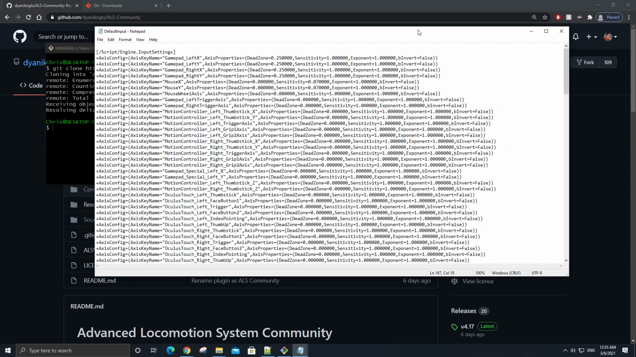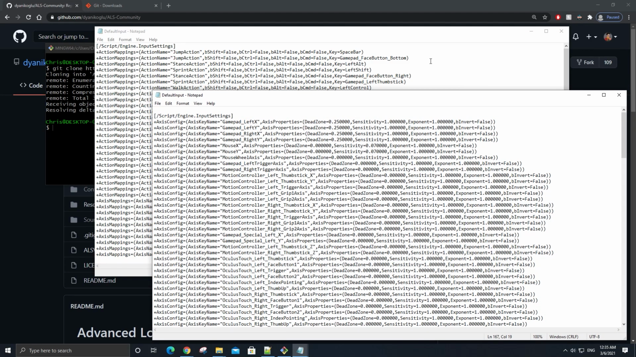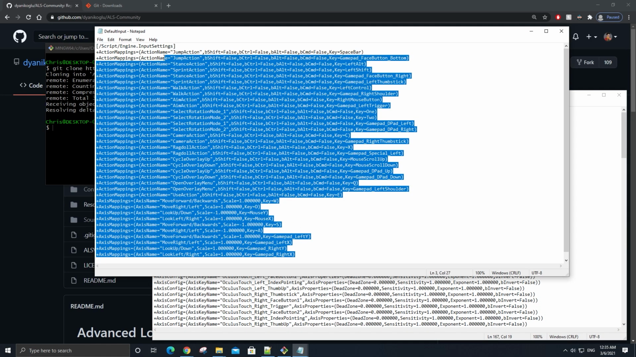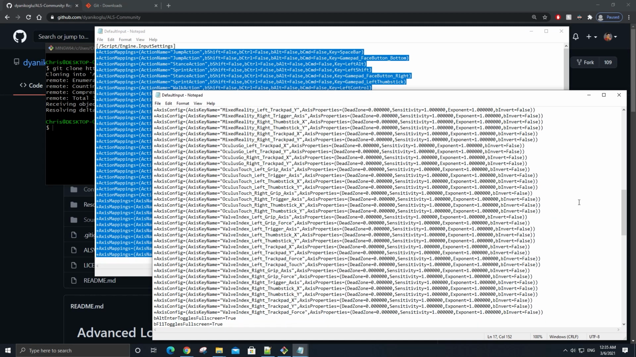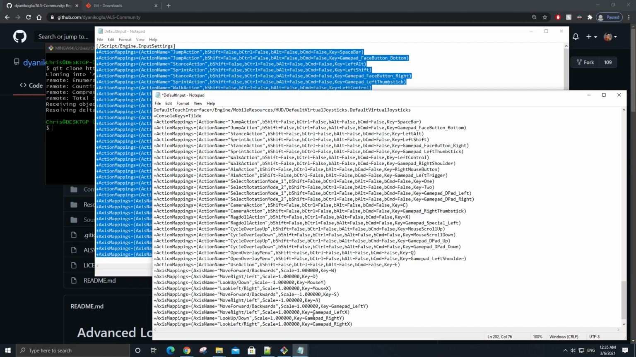And then let's add the input mappings from the plugin onto the existing mappings in the project by selecting all the text inside the plugin's default input INI file, except for the first line, copying it, going over to the bottom of the project's default input INI file, pasting the text, and saving the file after doing all of that.